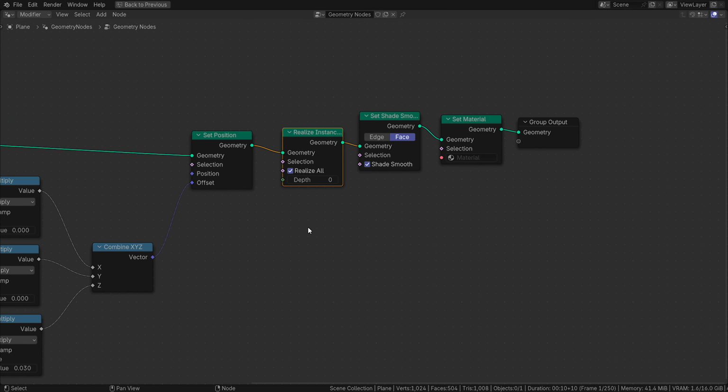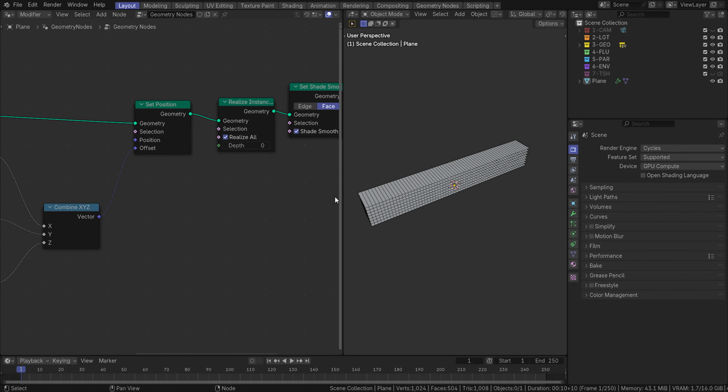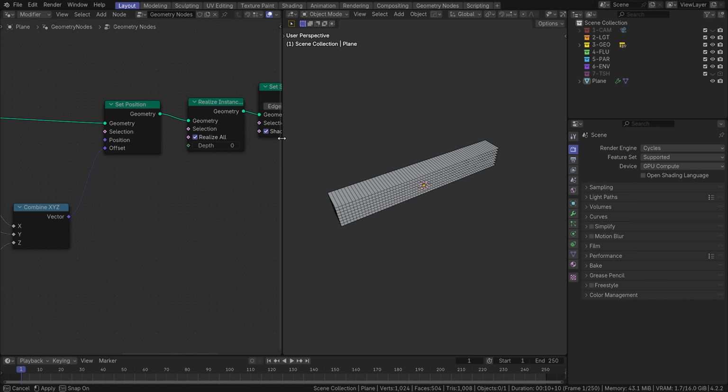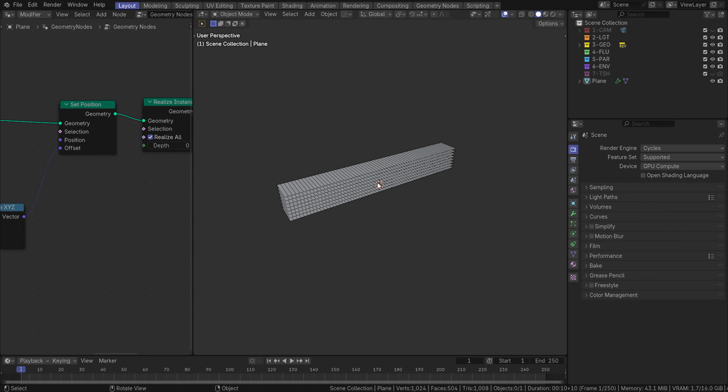And then we got a realize instance node to tell Blender, hey, these are instances, recognize that these are pieces of geometry. And then we have the set shade smooth node, which will smooth out our normals. And then we got the set material node so that we can add a material when we're ready. All right, so we got that all set up. Let's go back here and play with this.